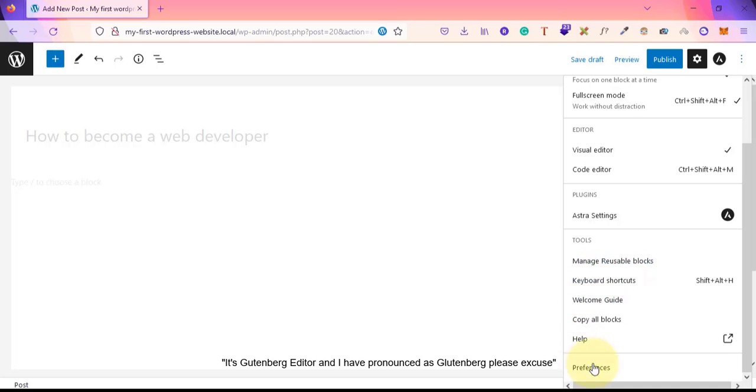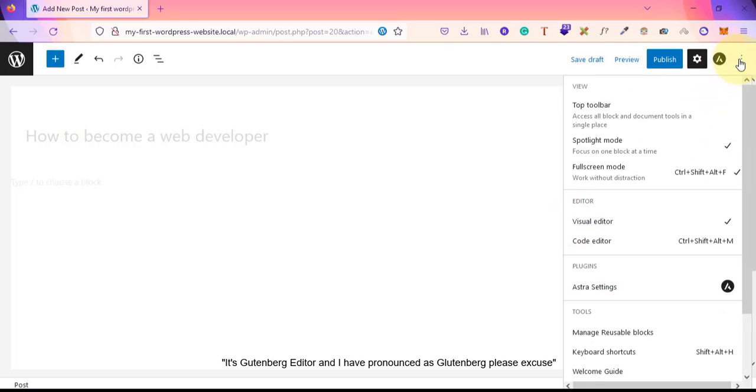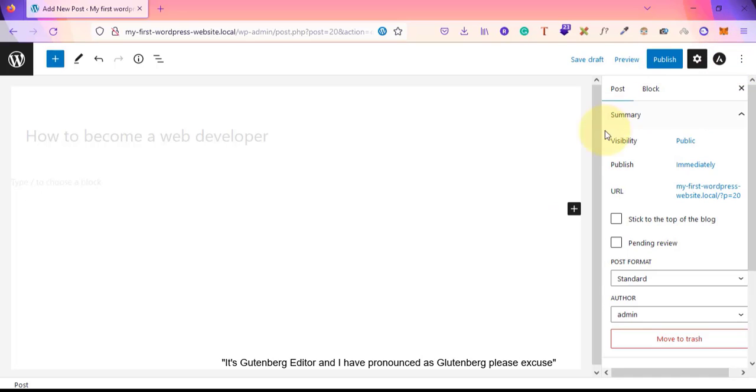And these options: manage reusable blocks, keyboard shortcuts, welcome guide, and all those things. Okay, these are fine. We don't have to worry about these things. Reusable block is a slightly advanced concept. We can explore that later on. Maybe I'll have to create a completely new course on Gutenberg itself, so that in that course maybe we can explore that.